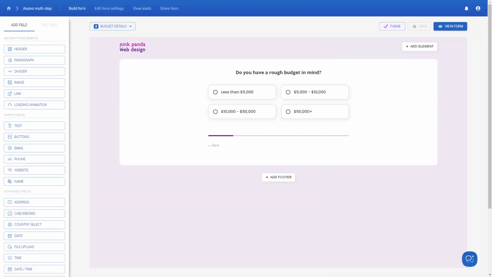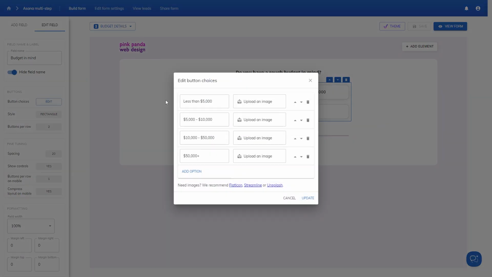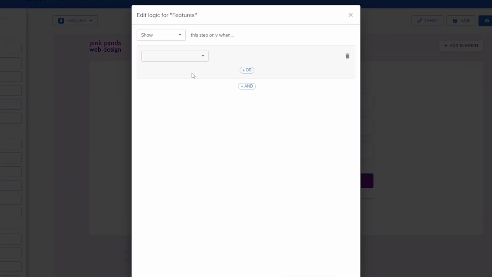Get creative. It's something I really like about Growform. The design is completely up to you. In the top left corner, we can use the drop-down menu to look at our steps, reorder some, add some conditional logic if we want.